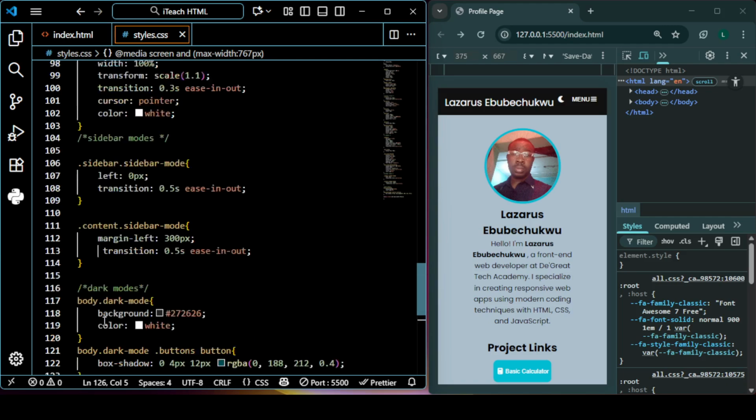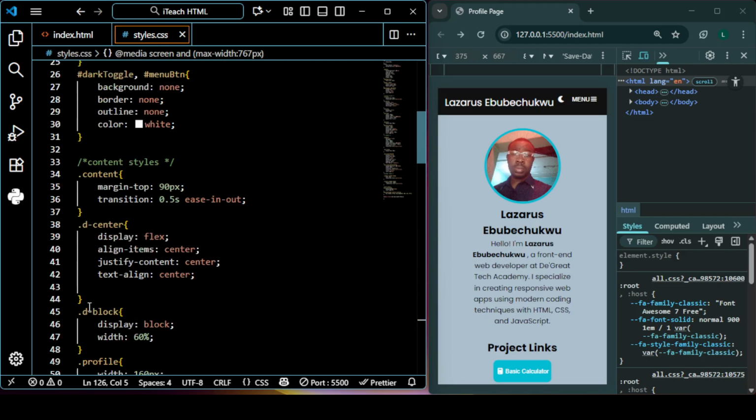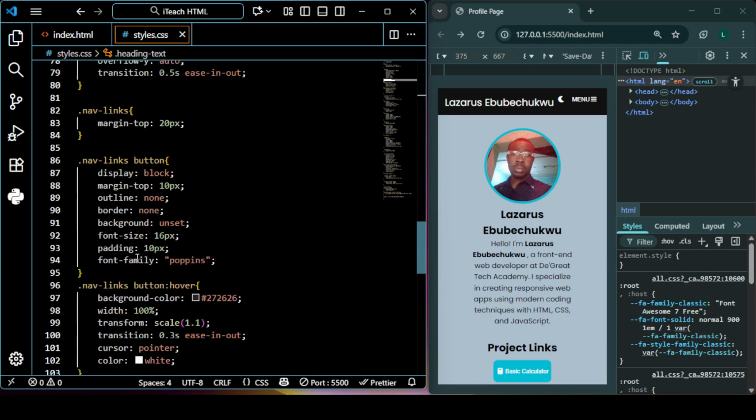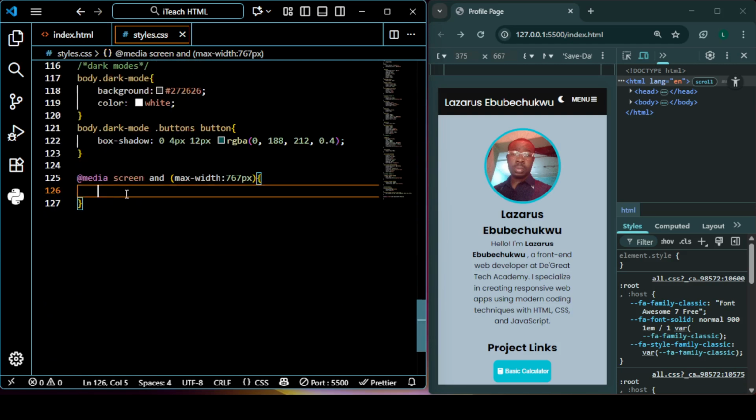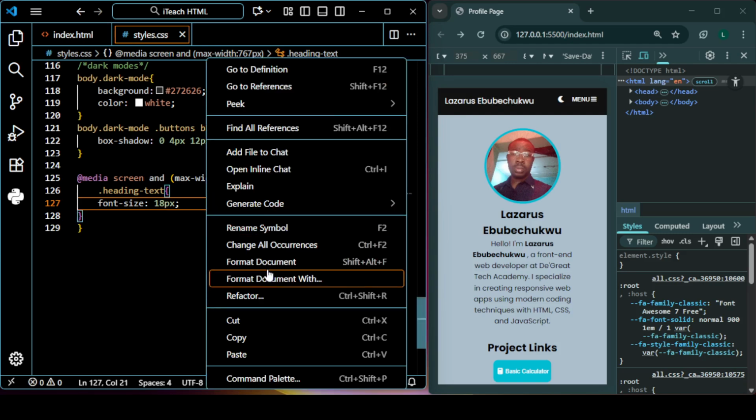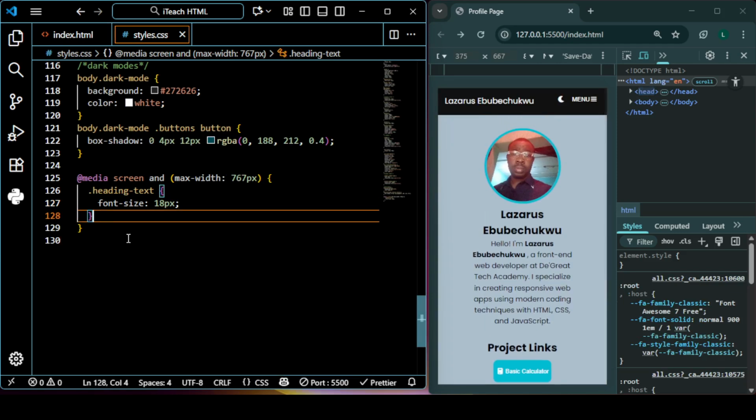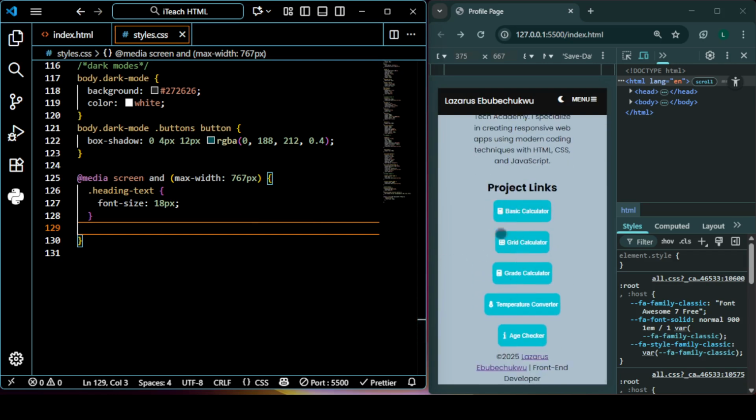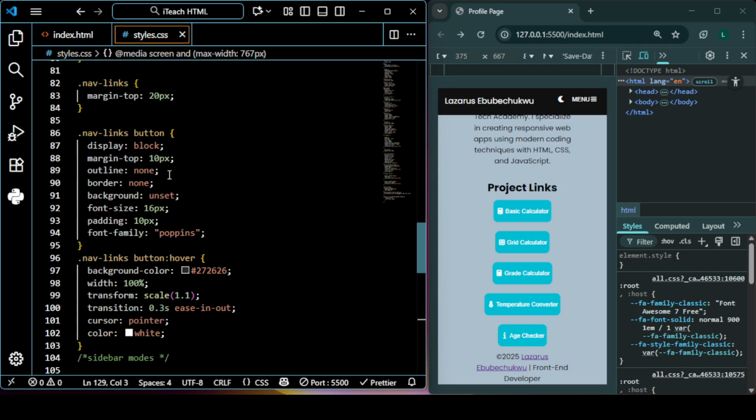Let's say first of all the heading text, which is this. I'm going to copy this and come here, paste. Now instead of 22px, I'm going to say 18px. So we've reduced this heading text here. Then after that, these buttons here, we are going to make this button to have full width. Let's look for the class that is holding it.